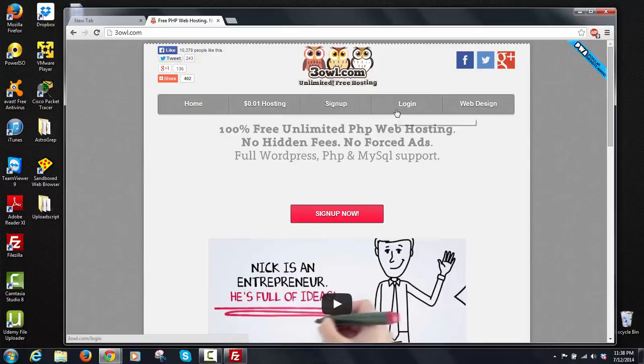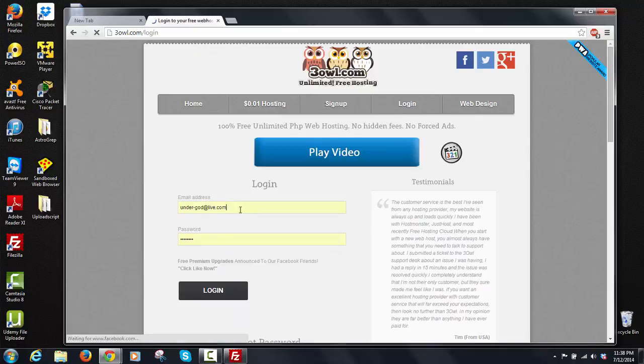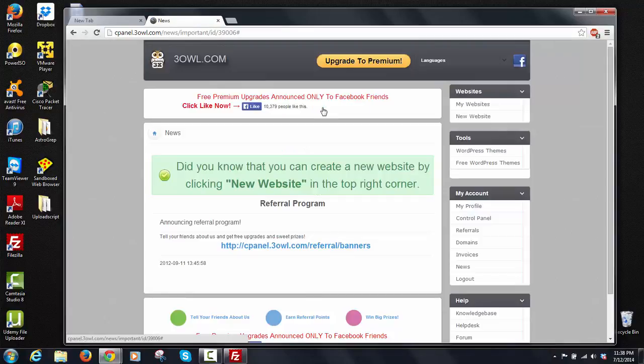Once we have that screen, we're going to go back to our hosting, which is 3al.com. We're going to click login and log into our account. It's already saved my credentials, so I'm going to hit login, and we're going to continue to my account and go to my websites.